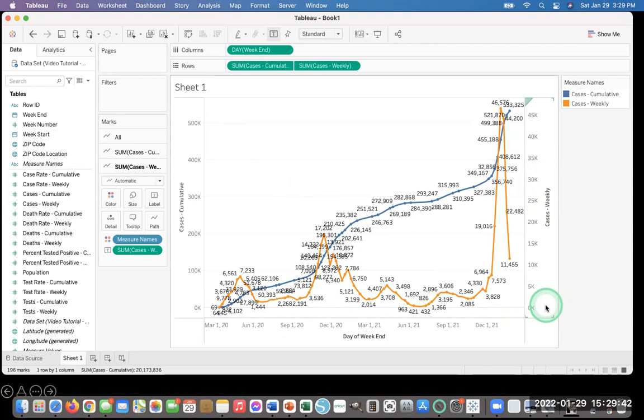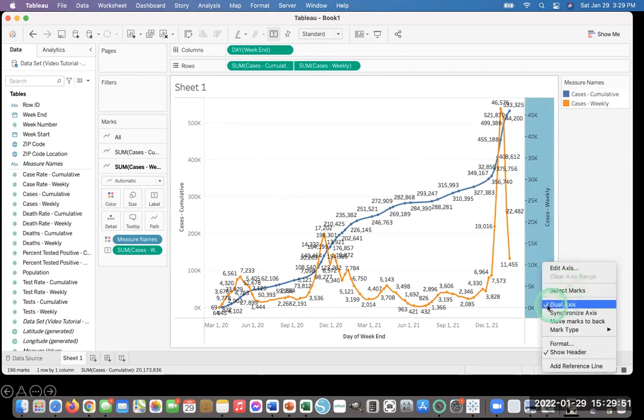So what we want to do is right click on either one of the axes, left or right, it doesn't matter which one, and synchronize those axes. So we want to right click and choose synchronize axis.